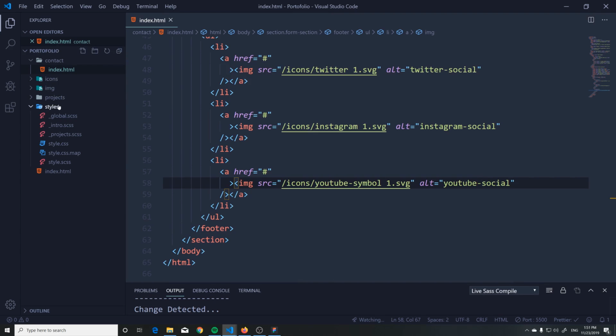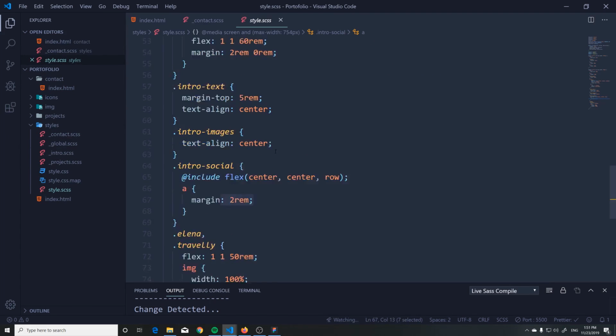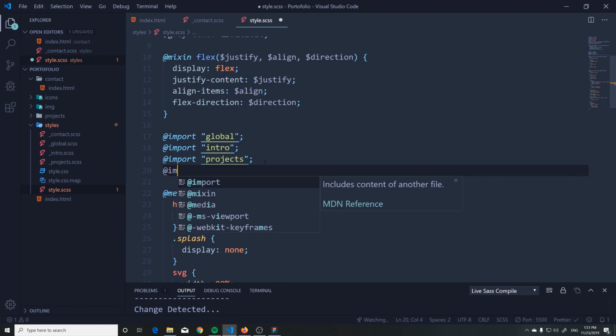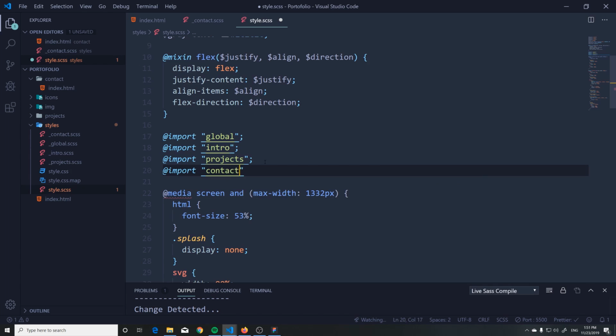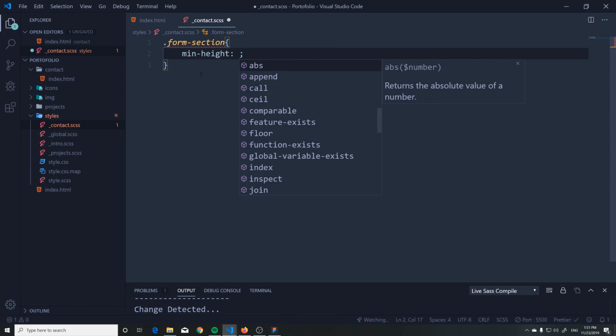Okay, so let's create a contact.sass. So underscore contact.scss. Okay, let's link it before we forget, because then it's not working again. So let's go all the way up here and we're gonna say import contact. Okay, close this up. And now we can start styling everything here. So again, it's not gonna be much, but it's gonna look fine. We're gonna grab the form section. We're gonna add a minimum height to this. Let's do 80 VH.